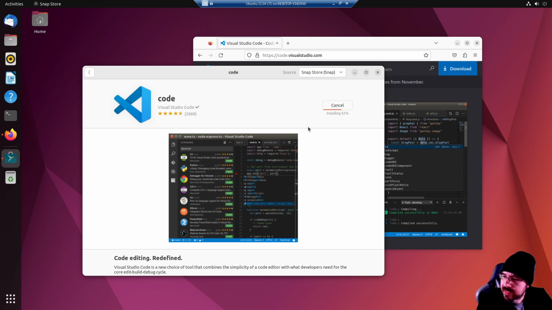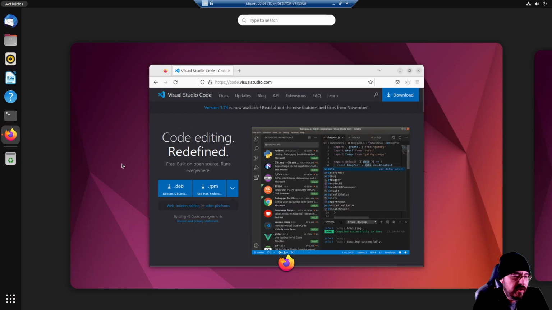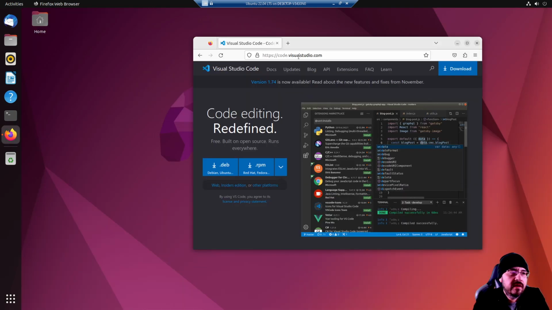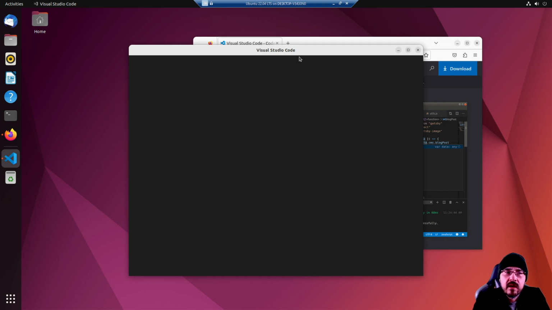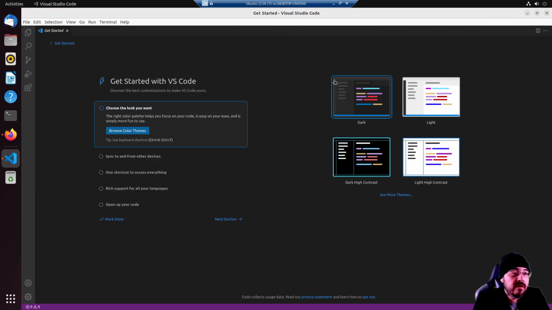Bear with me, it's like 6:15 a.m. Code. Editing. Redefined. All right. Let's try it out. VS Code. And there it is. You have it installed.